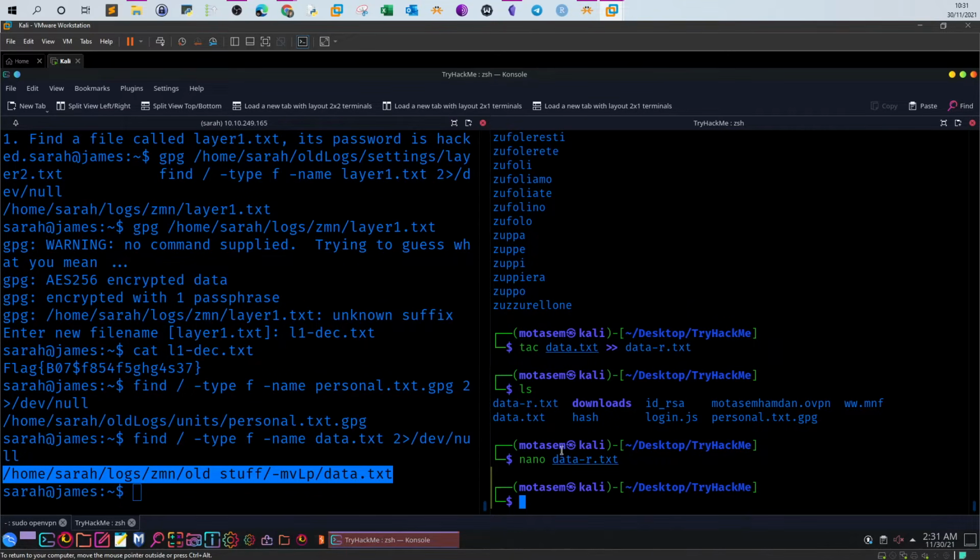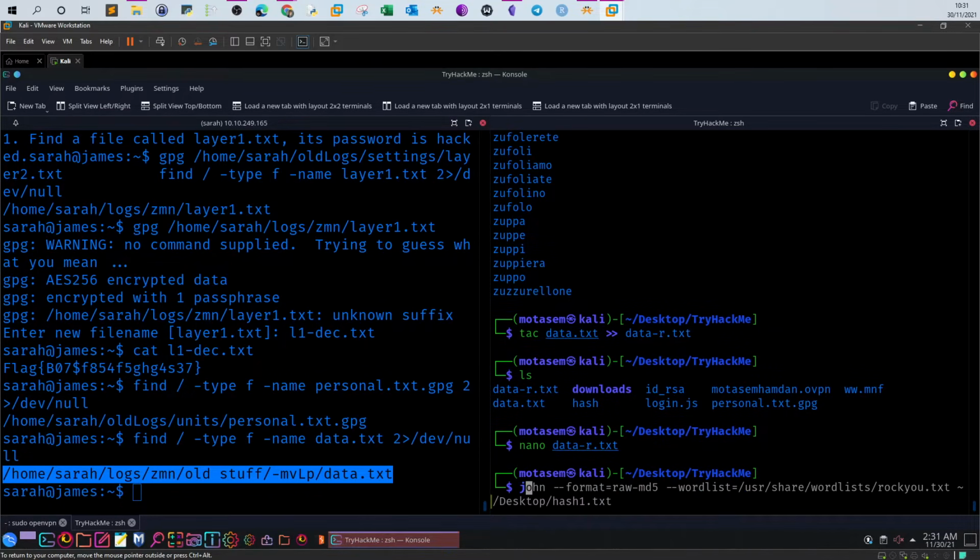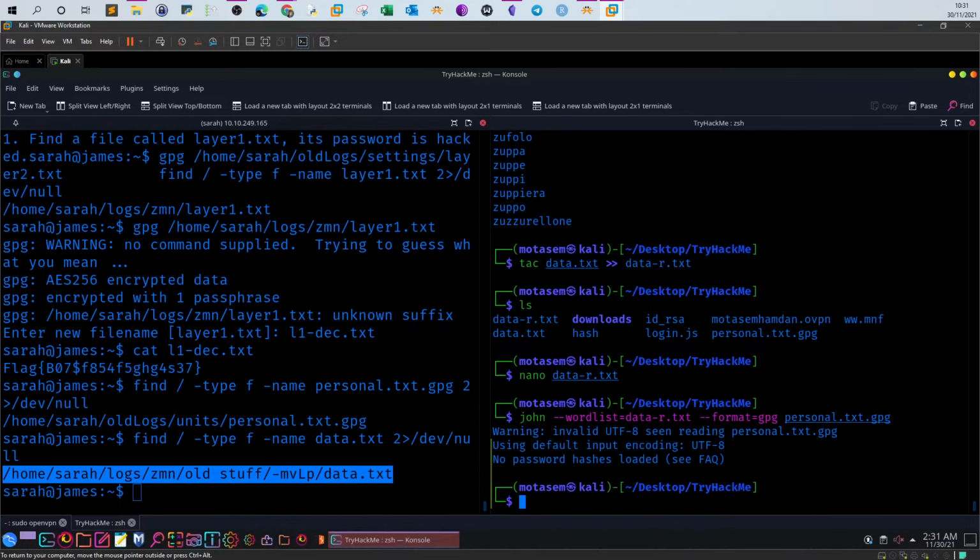Now we use John the Ripper, guys. John --wordlist data. Use the word list that you just reversed, right? And then define the format, --format=GPG, and then define the file itself, personal. No password hash is loaded.